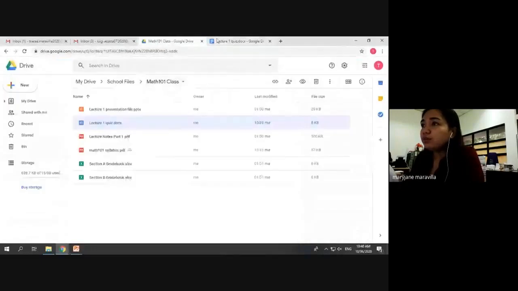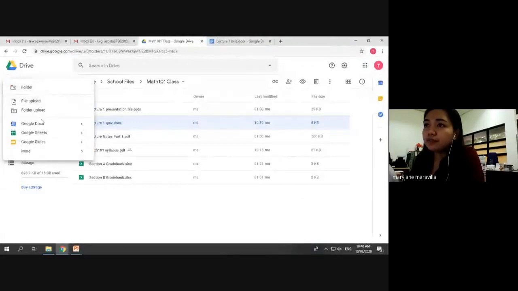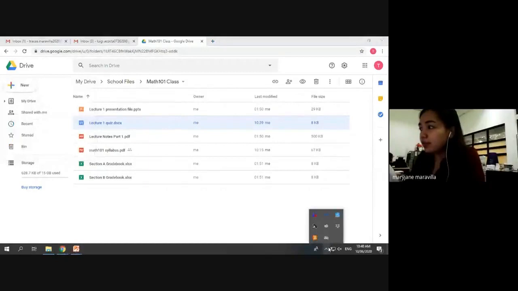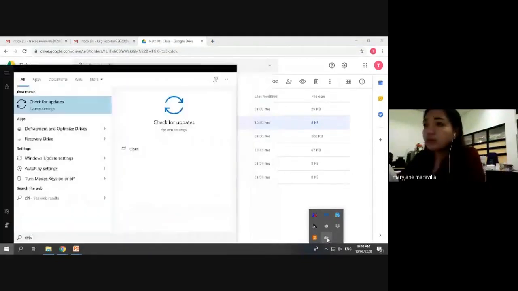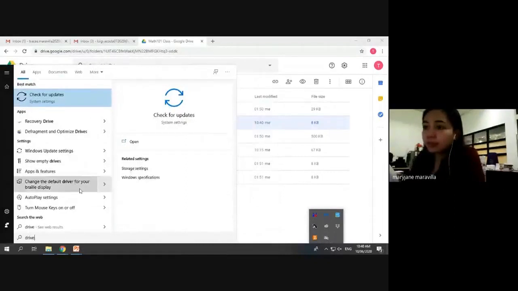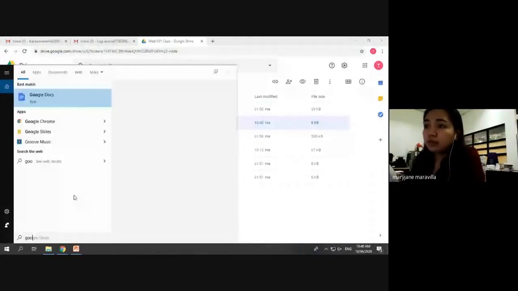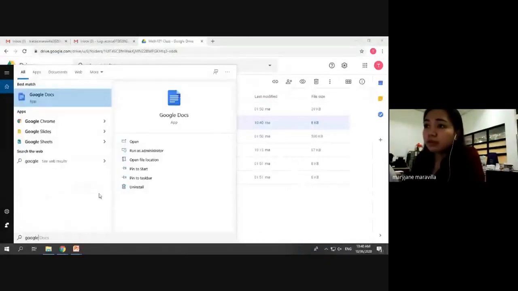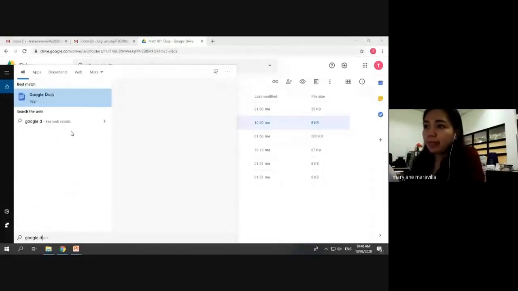Now, basically we have the folder, the file, Google Docs, Sheets, and Slides. Let's go back doon sa Google Drive natin. Na-install ba yun? Okay. I cannot find my Google Drive. Ay, yun na pala.